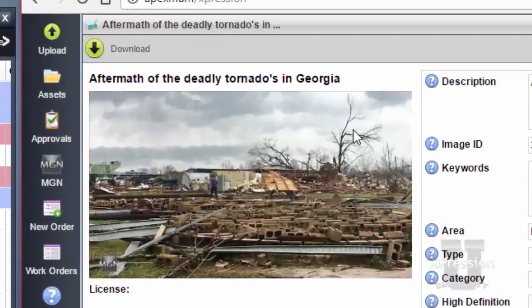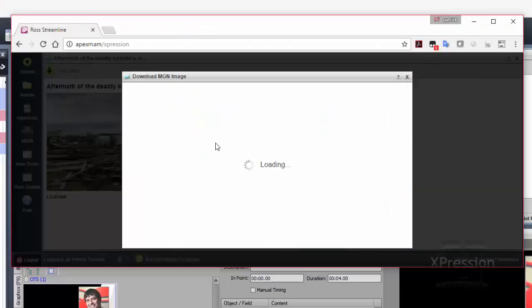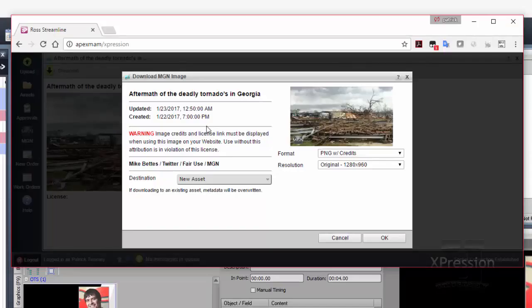If this is what I want, just above the thumbnail, there's a button labeled Download. I'm going to click on it, and that's going to enable my download dialog box. And what you'll see, if there's any special metadata that I need to know about, it will provide it to me. For example, this says image credits. I must show this on a website. I have to link the user, but this is again for broadcast, so I'm not going to spend too much time worrying about it. I can choose if I want different file formats and also different resolutions. I'm going to leave it alone and take it as the original resolution.